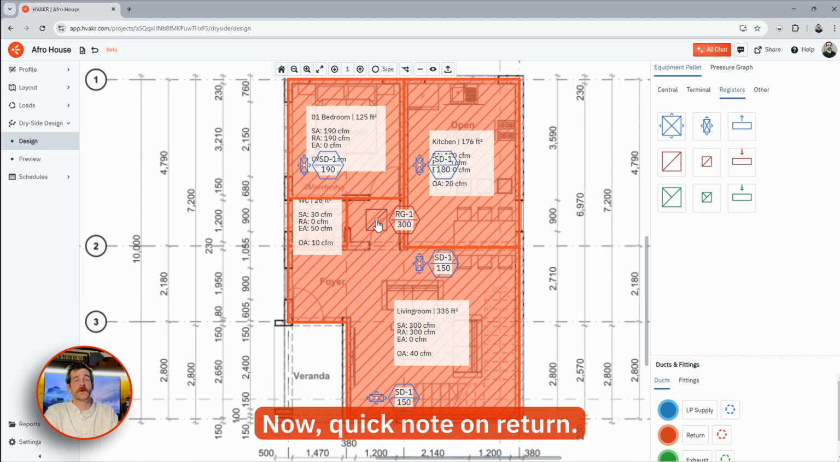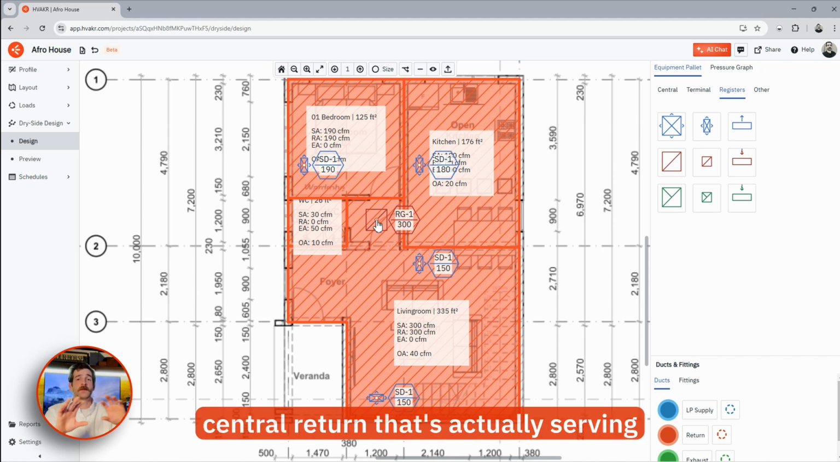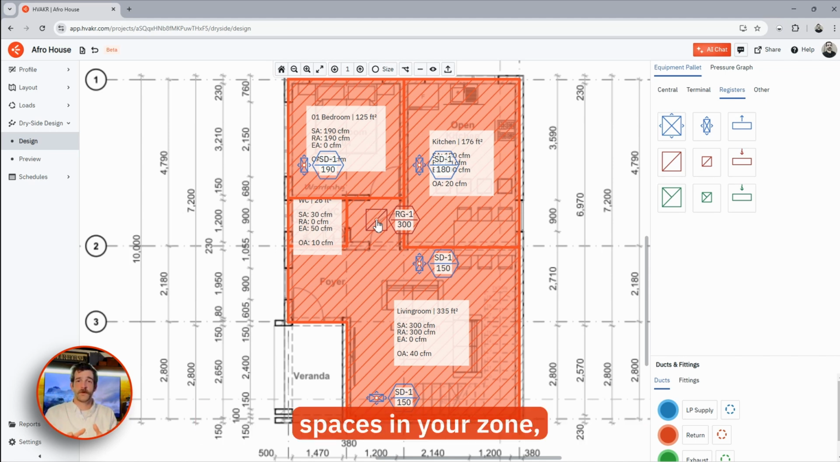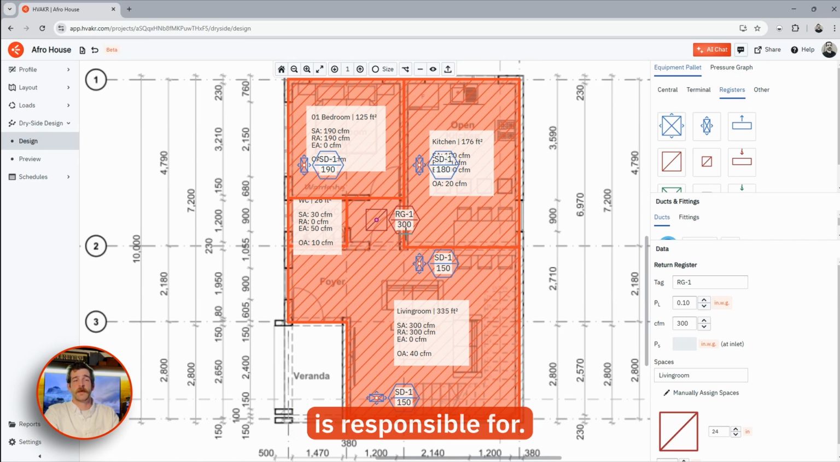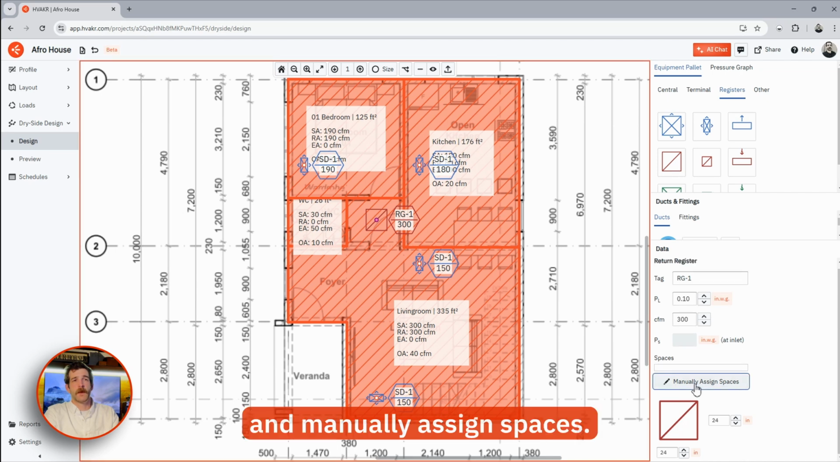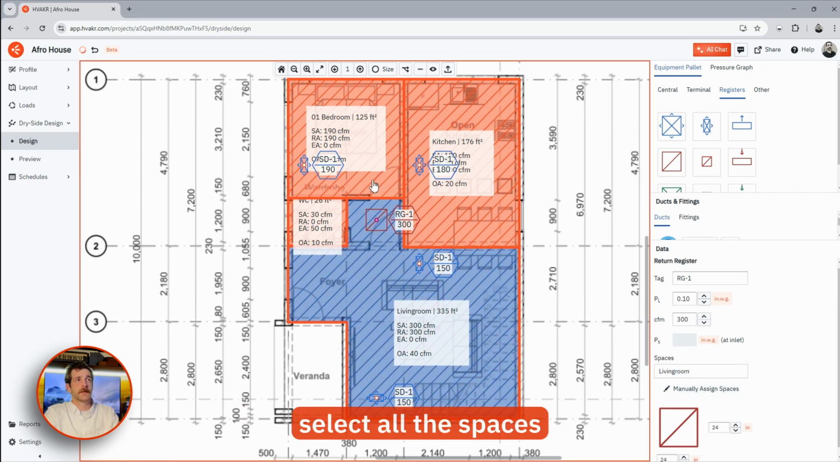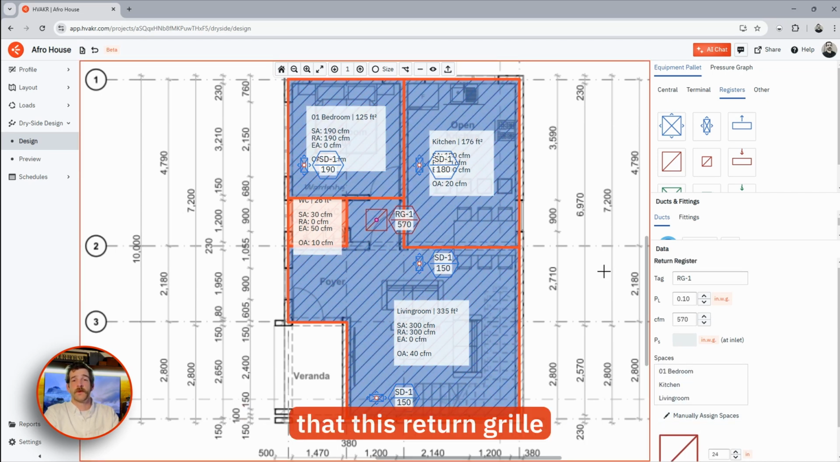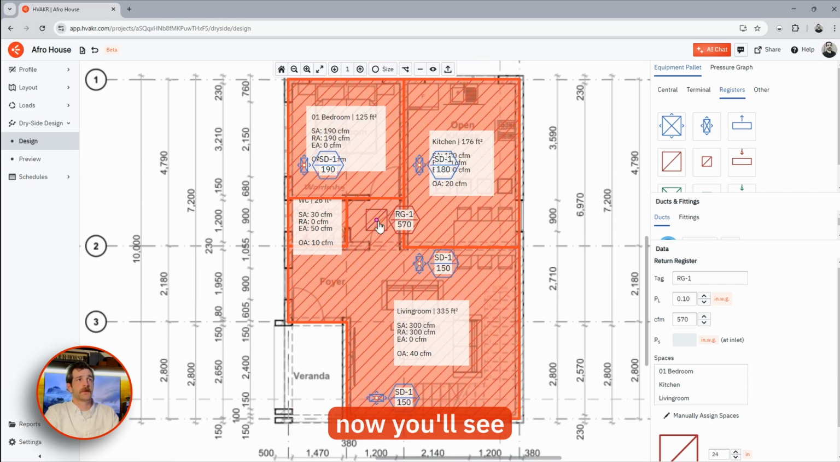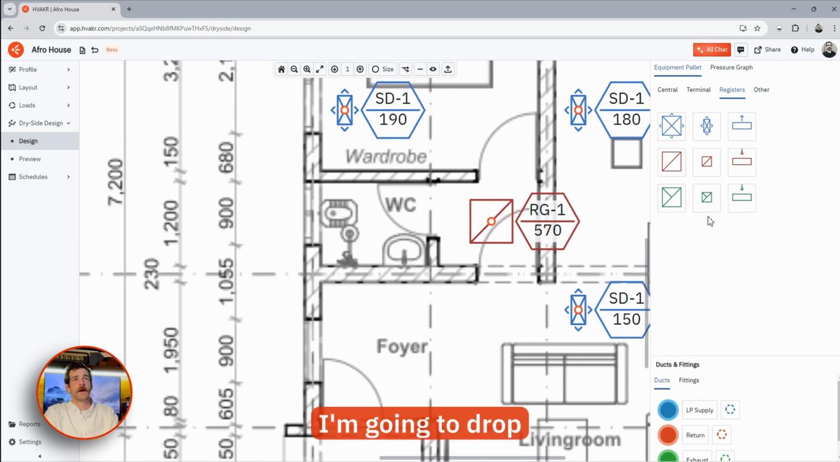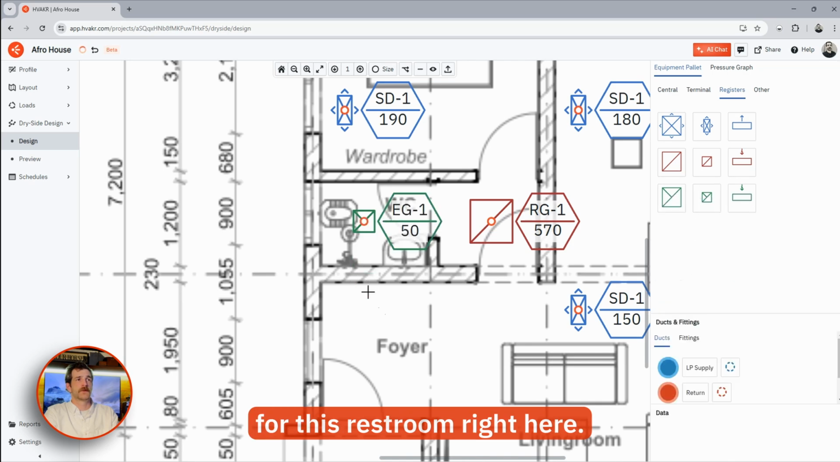Now, quick note on return. A lot of cases you're going to have a central return that's actually serving all of the spaces in your zone, especially in residential. I'm not actually going to have a return grill in each space. So I need to adjust the spaces that this return grill is responsible for. To do that, I'm going to select the grill, go over here, and manually assign spaces. And now I can select all the spaces that this return grill is responsible for. When I hit enter, now you'll see that this total CFM is the total for all the spaces on this level. And that gives me the right amount of airflow. Lastly, I'm going to drop in an exhaust grill for this restroom right here.